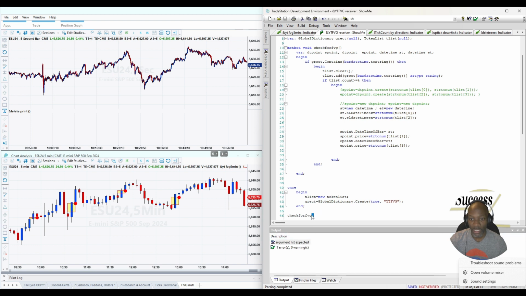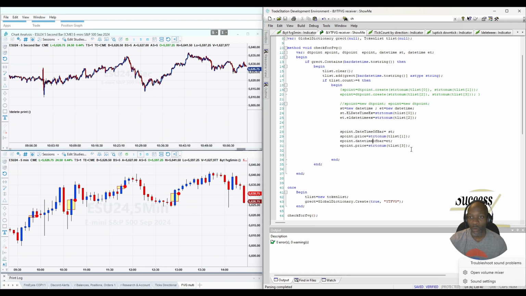Okay, now we verify. No issues there except for check fair value gap. This is a method, so we need the open close parentheses. No issues. Okay, so we still haven't drawn it yet though. So now we need to take those values and draw. So we need a rectangle.